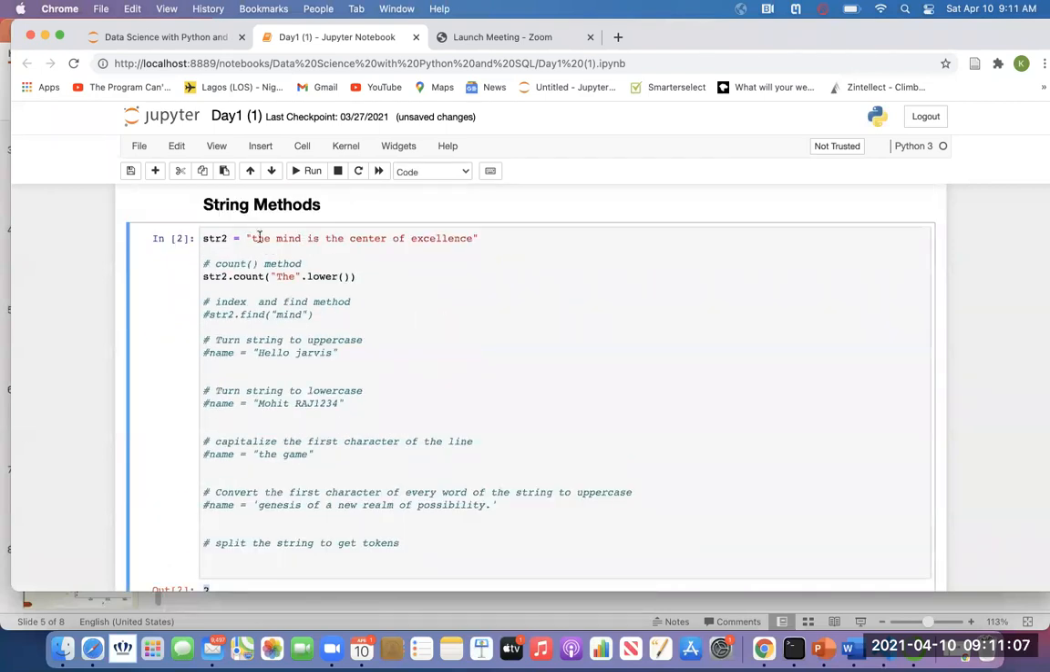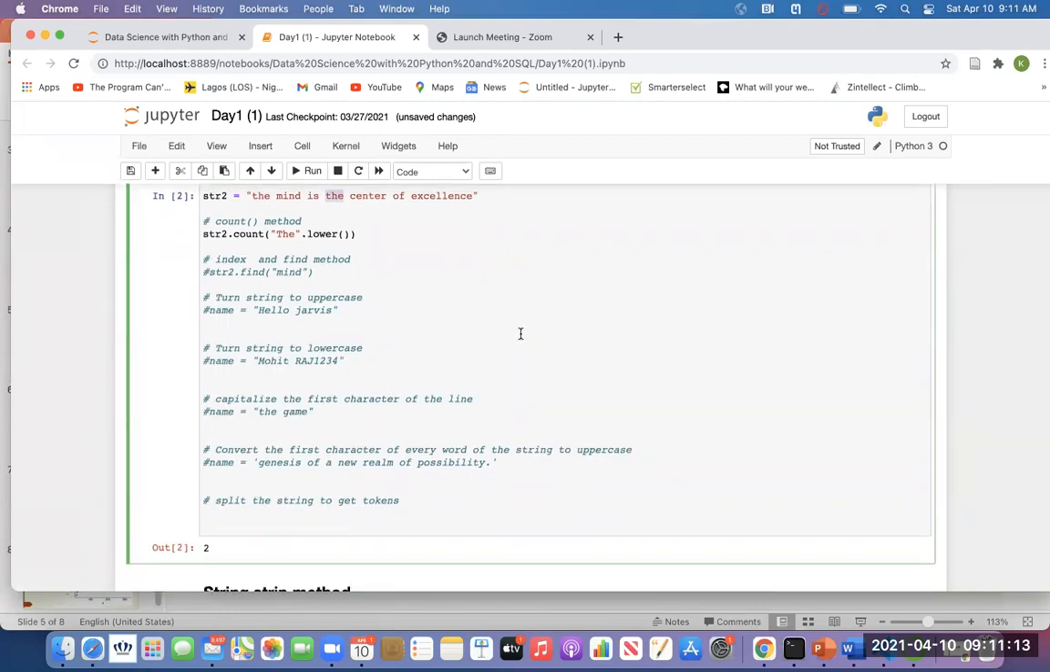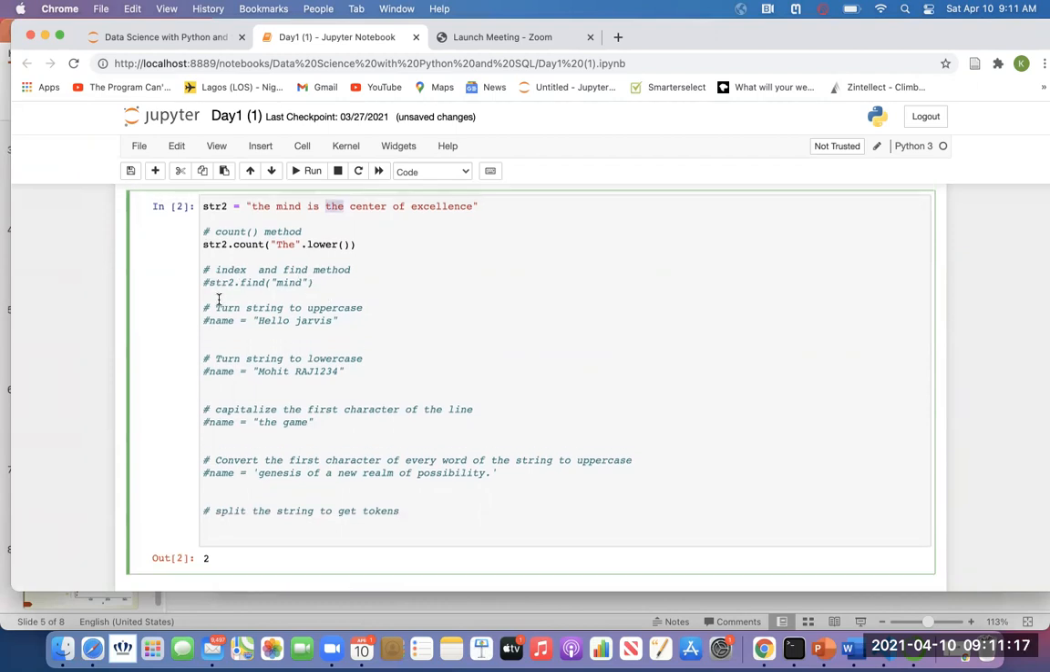It says that, oh, we have 2 occurrences of the word THE in this string. So that's one thing you can do. That's right. Thank you. So that's how to use the count method.